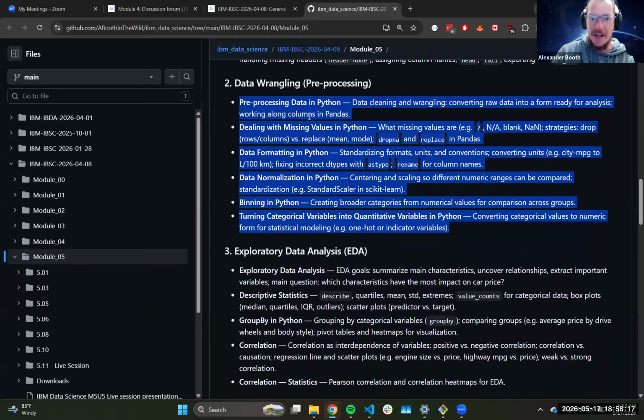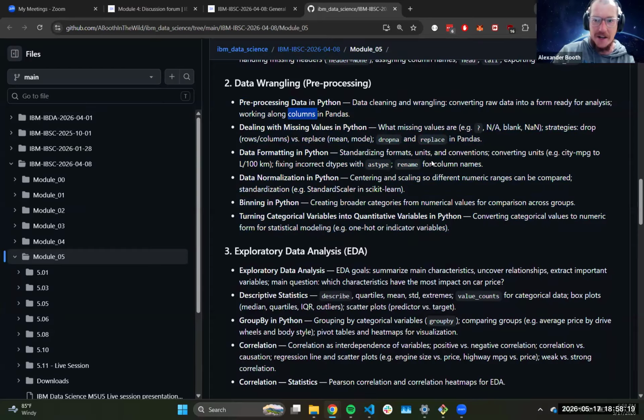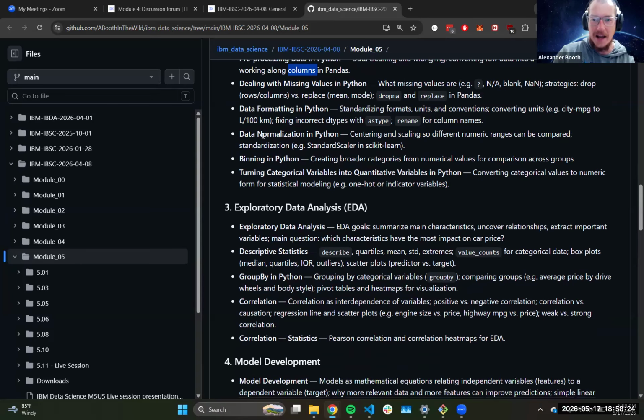How do we impute data? How do we standardize units? How do we standardize column names? How do we normalize our data? This is different than normalizing in databases. This is normalizing our numeric data so that they're all centered on the same number. So your z-scores, your standard scalars, all that good stuff.